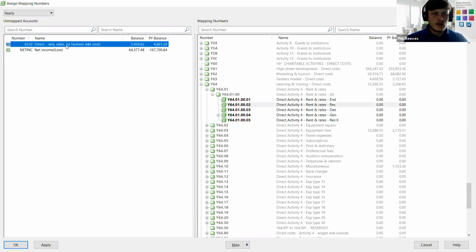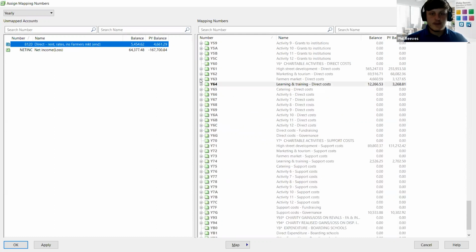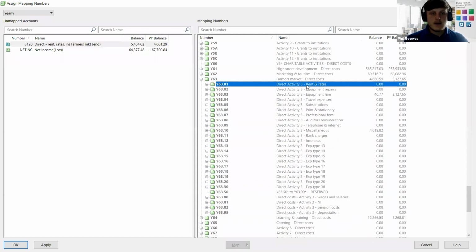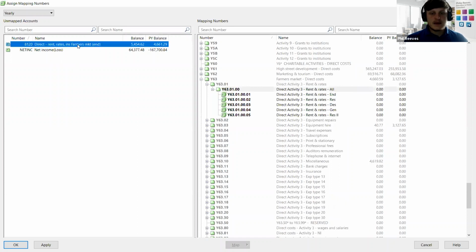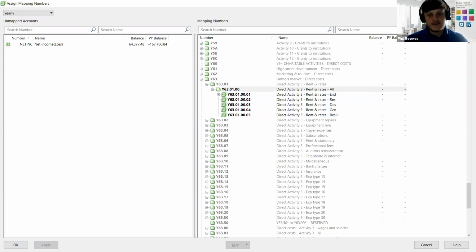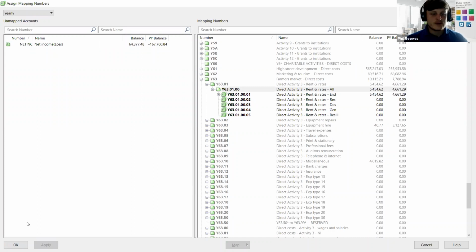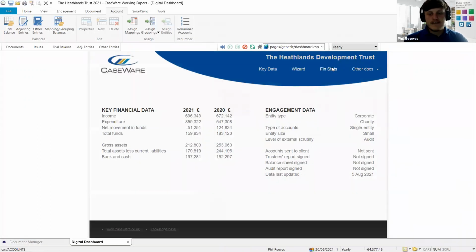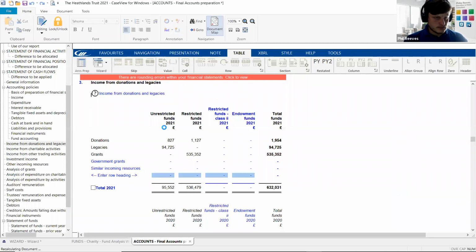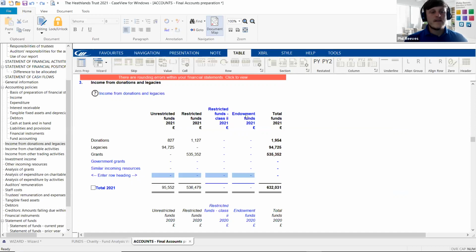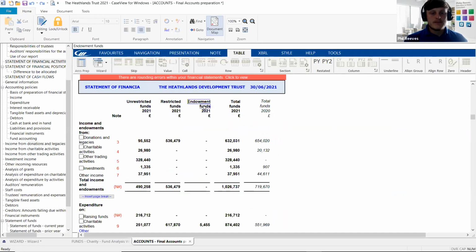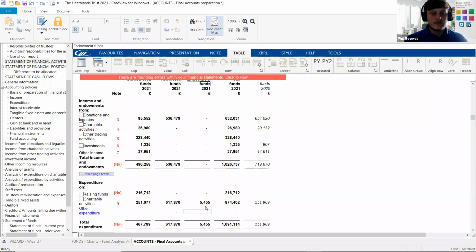Our last one, we've got rent and rates, farmers market. So again, I'll open up Y63, go rent and rates, and we're going to say endowment funds, just for this instance. Realistically, it's probably more likely to be restricted funds, but just to show you how that affects the financial statements. You can see that any time we map an endowment fund, CaseWare will automatically populate or bring through the endowment funds column.